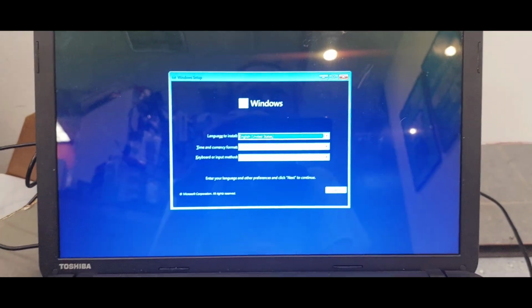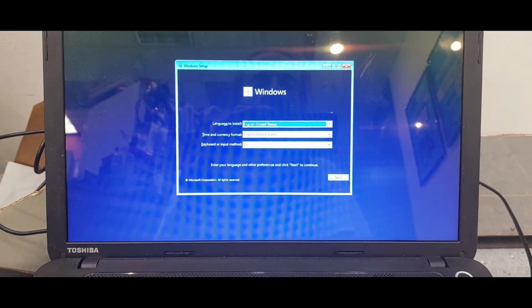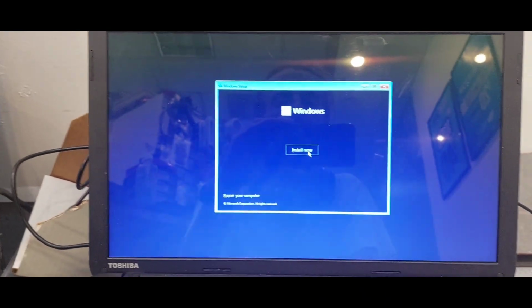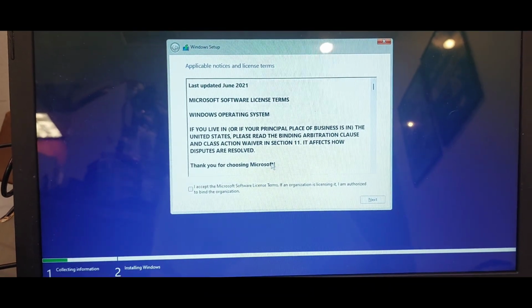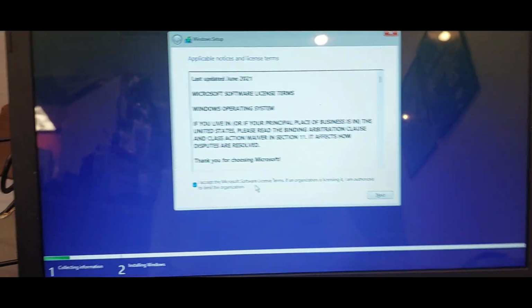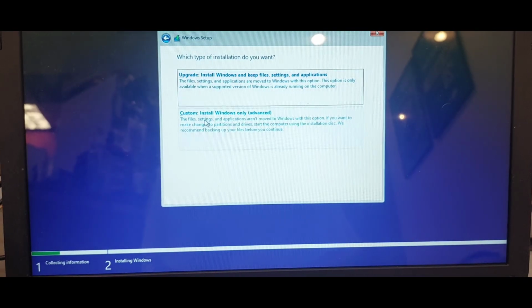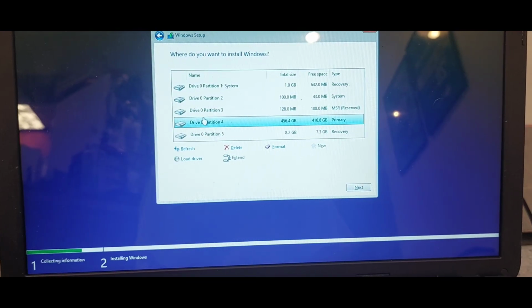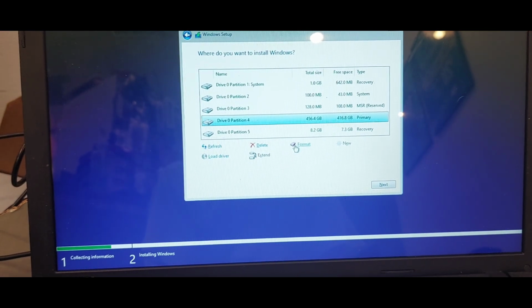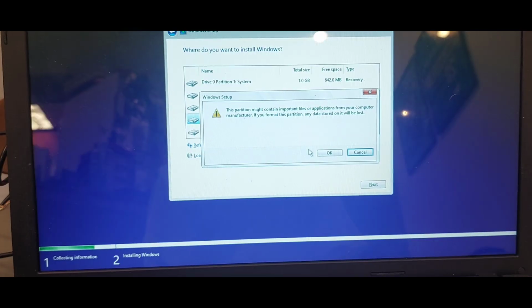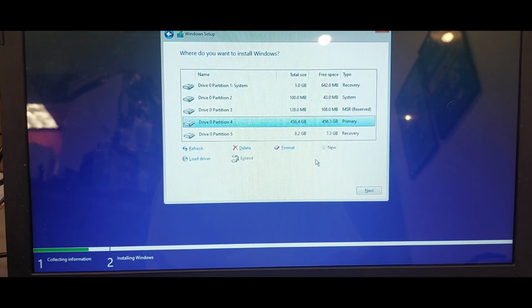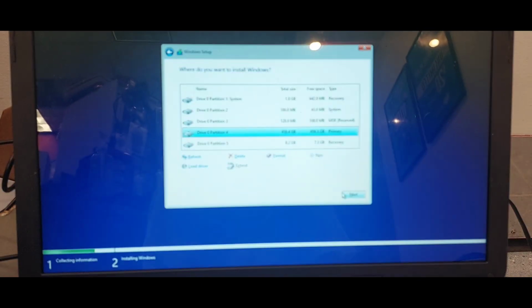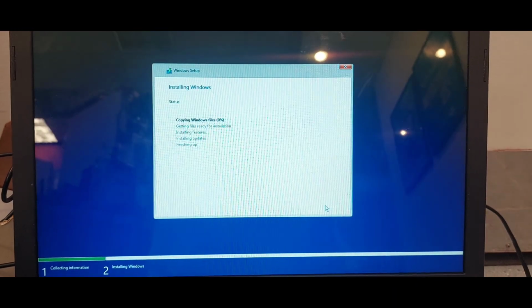Alright, so now we're going to do this as a fresh install. Still with the bypasses and all that stuff. Of course, like always, accept things that we don't read. Custom install. Let's just clear out that partition anyway. Okay. Go hit next. Let the install process begin.